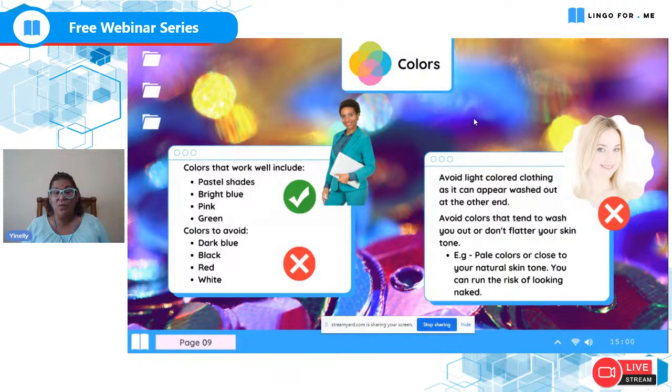Colors you want to avoid would be dark blue, black, red, white. And again, those are for the same reason. Those colors will absorb the lighting and not bounce very much to your face, and therefore can create more shadows on your face. You want to be careful to avoid light colored clothing, as it can appear washed out at the other end. And then avoid colors that tend to wash you out or don't flatter your skin tone.